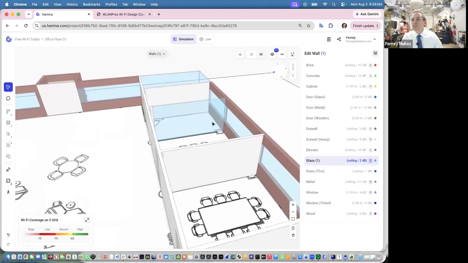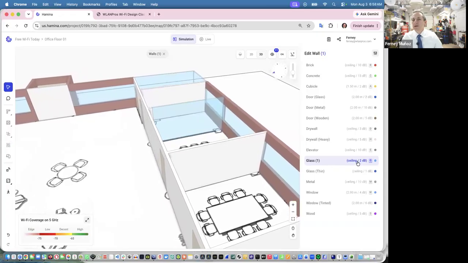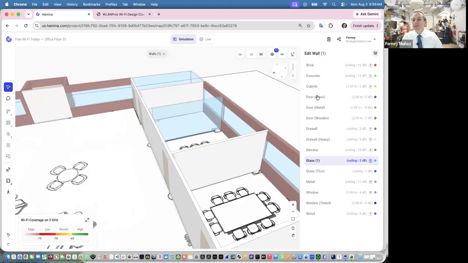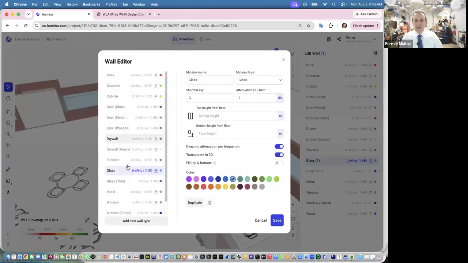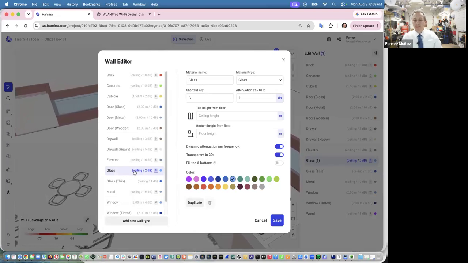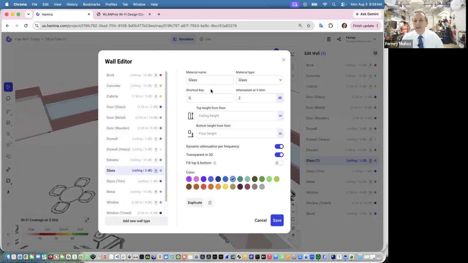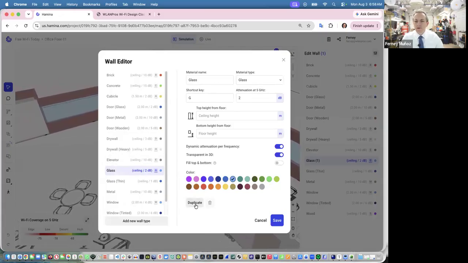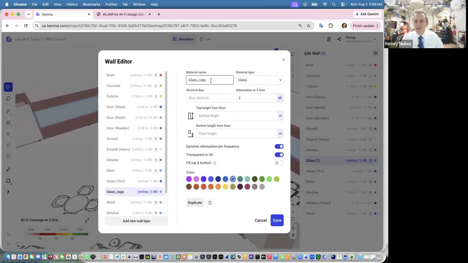But what if it's a glass, but it's not a 2 dB glass? What if it's a 10 dB glass? There is not a 10 dB glass in there. So this is how you create a new one, and I use it all the time. You select those slider buttons and you come and duplicate. It creates a copy of the glass that you had.